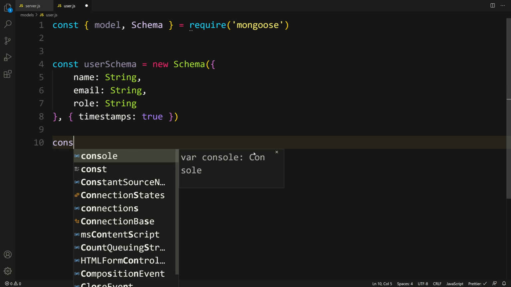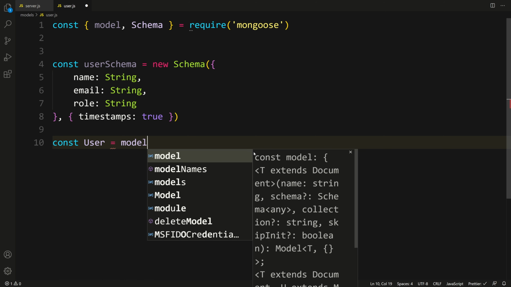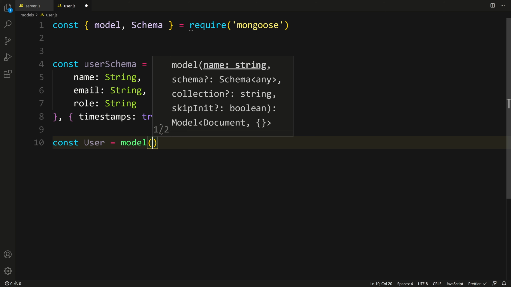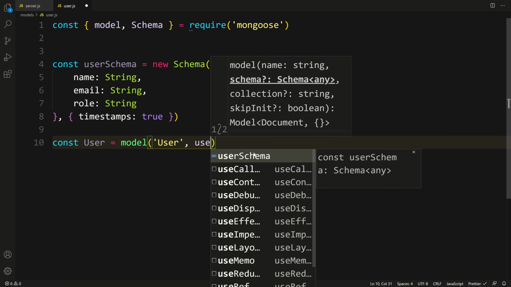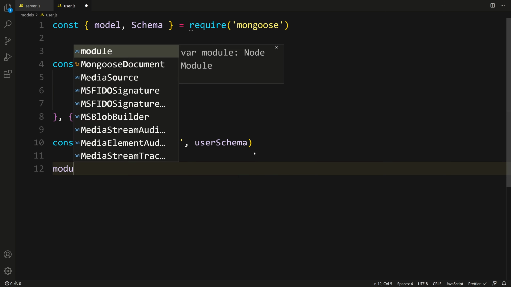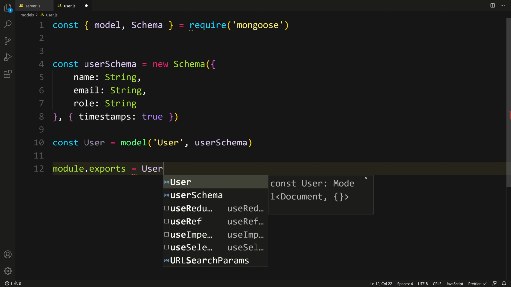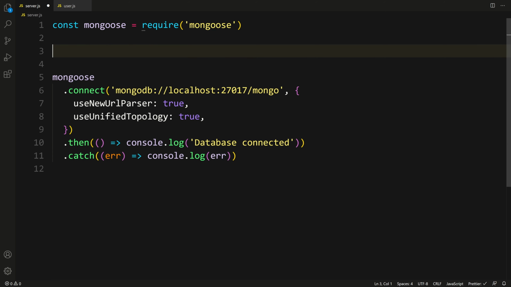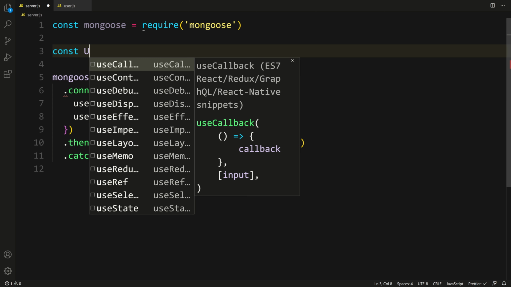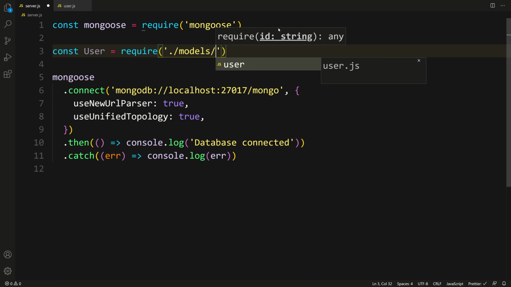So here, let's actually export this. Let's create our model first. So const User with uppercase U equals model. And here we need to pass the name of the model, so that's User with uppercase U, and the schema is this userSchema. So let's export this: module.exports equals User. Save that. And now let's go back to our server. Here we can import that. So we'll say const User equals require from the same directory, models/user.